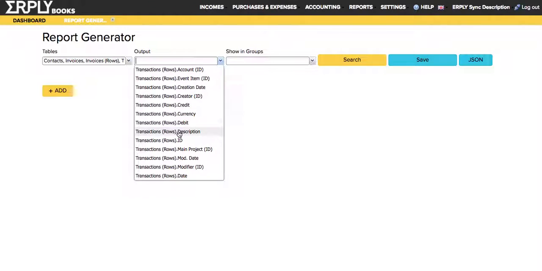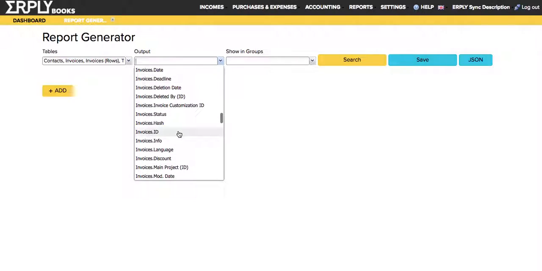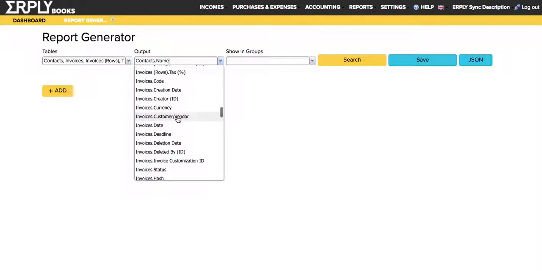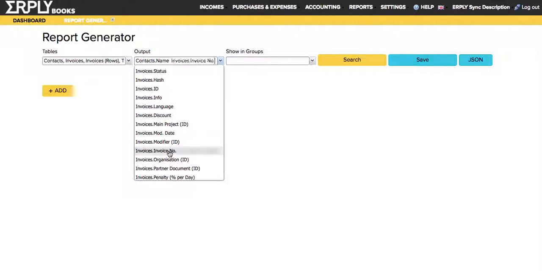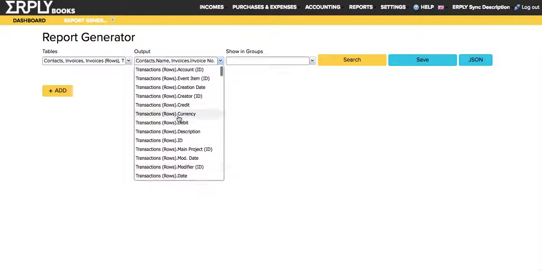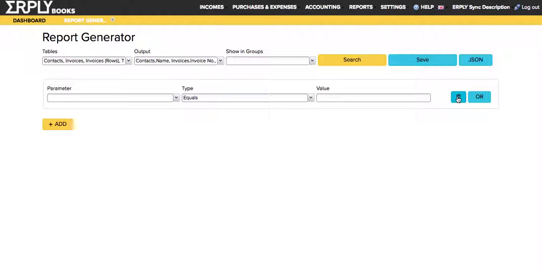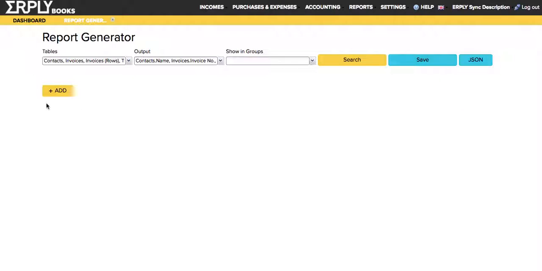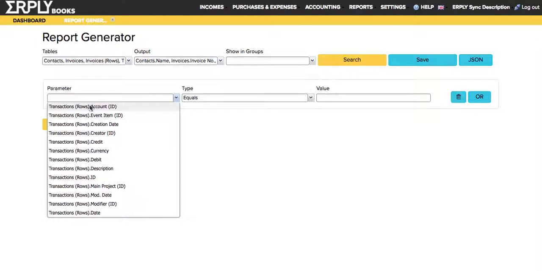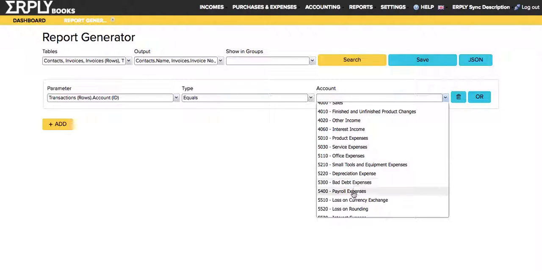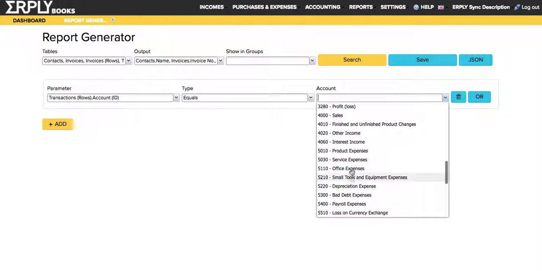Now for the output, I can just select all of them I need. For example, contact name, invoice number, and I need the debit and credit amounts. And right here I can add different parameters. As I said, I want to get cost of goods sold, so I can say that account equals to product expenses.